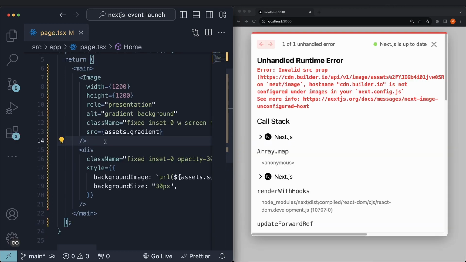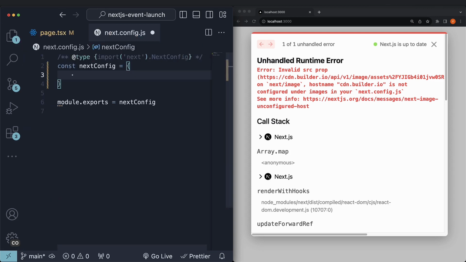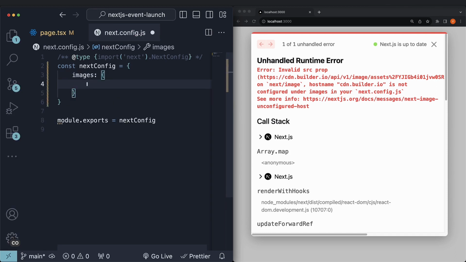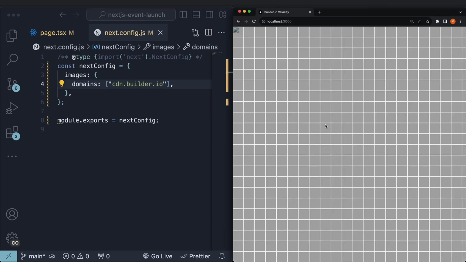When adding the source, Next.js might flag an error about the hostname configuration. To resolve this, open next.config.js and add a new config for images, specifying the domain as cdn.builder.io. Save the file and restart the browser if you have to.